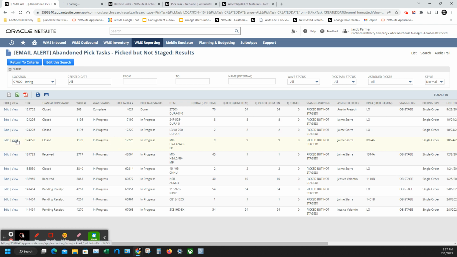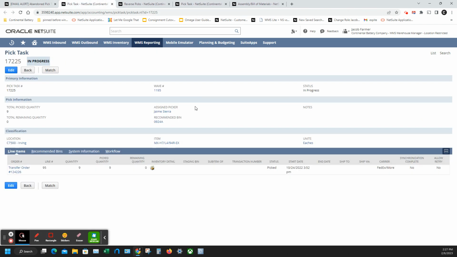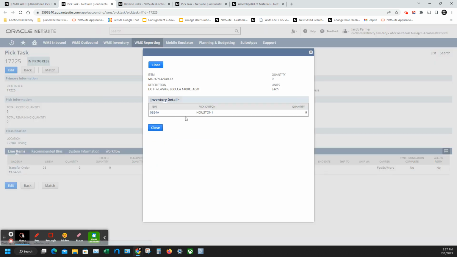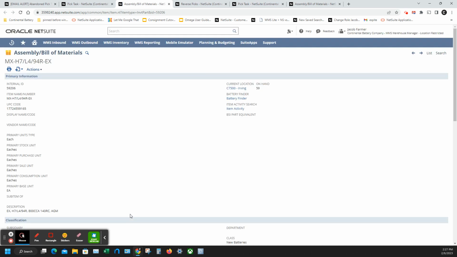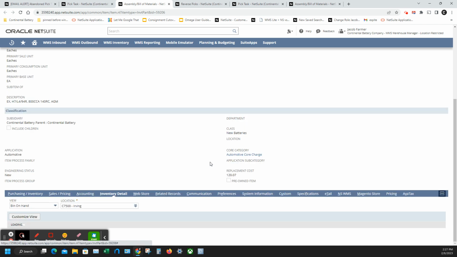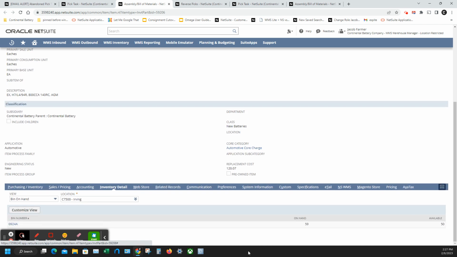So we'll use this as an example right here, this MXH7. We'll go to this pick task. Staging bin is blank. Inventory detail is picked from 0924A. Okay. So if we go in to this item record and look at the inventory detail, I'm going to hit Alt-I here and jump to that tab. 0924A, we have 59 on hand, but 50 available. There are physically 50 in that bin.